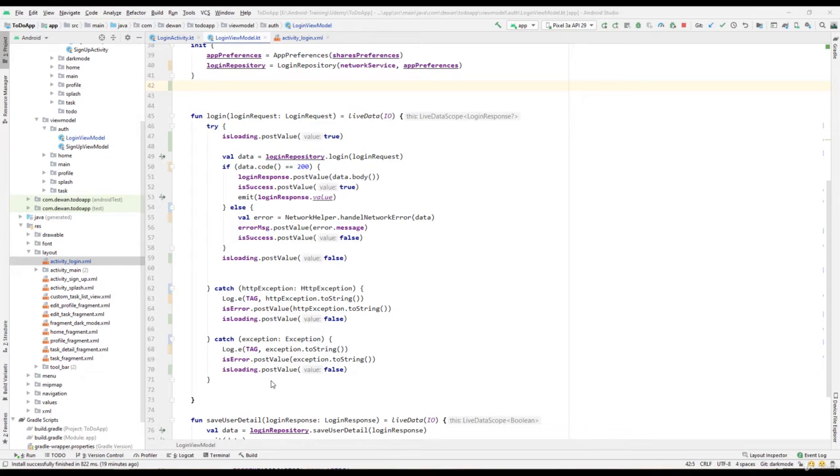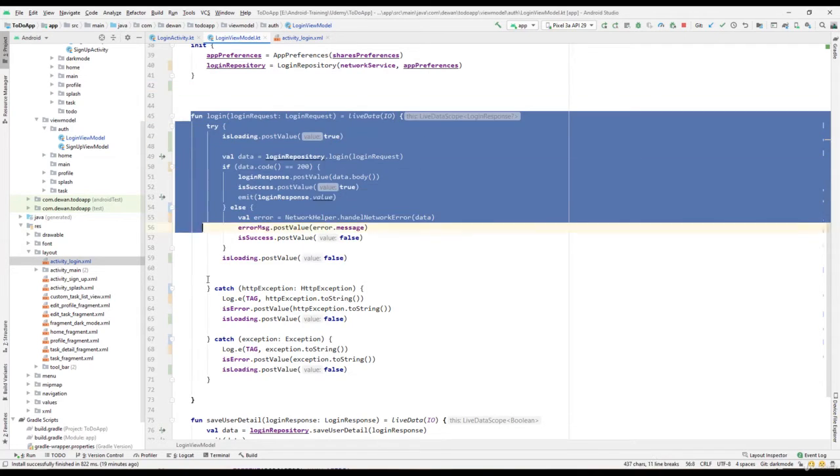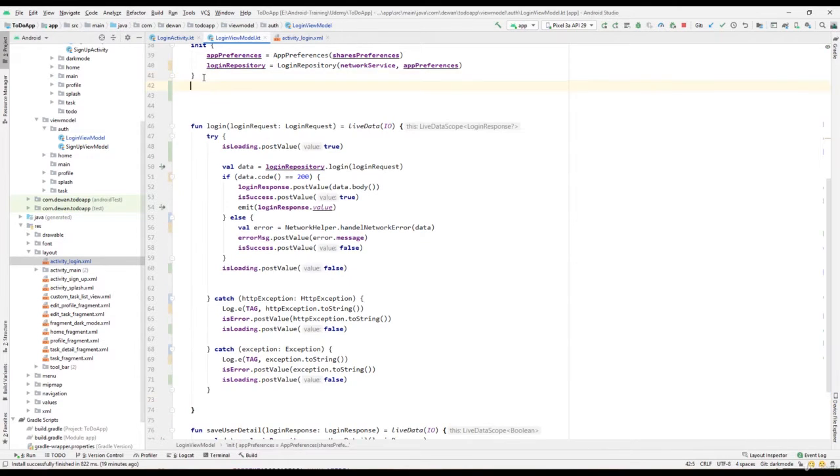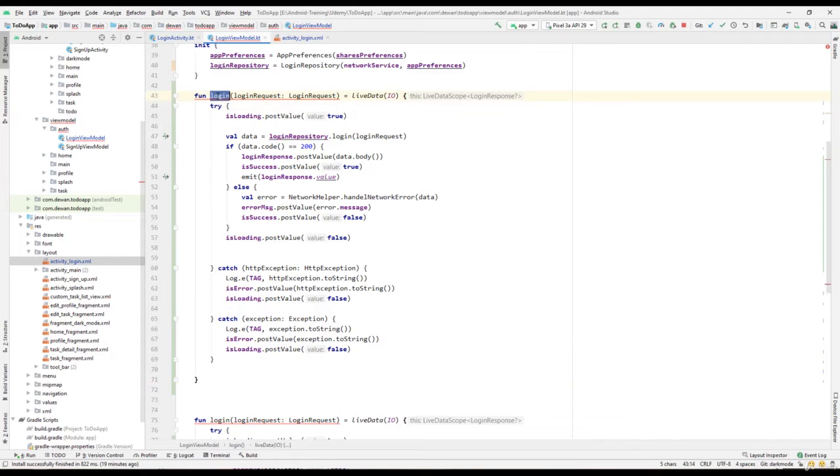Let us continue with our lesson and refactor the login view model and also the login function over here. For that, I'll just copy the whole function, go over here and create a new function, and I'll call this one doLogin. And instead of returning the live data, we are not going to return live data over here.